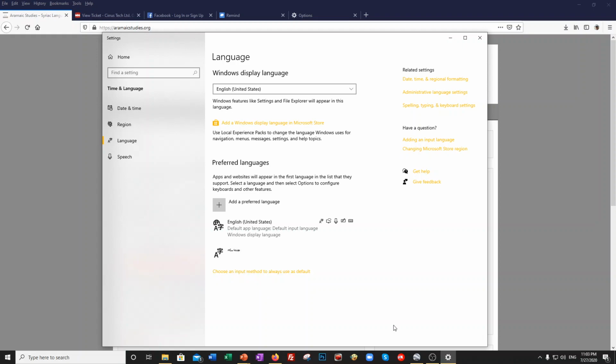And also, you're going to notice that something has been added here too, to switch from one keyboard to another. Now by default, it's giving me the English keyboard, USA English. And that's what we're going to do: when we need to type in Syriac, we need to switch the keyboard to Syriac.